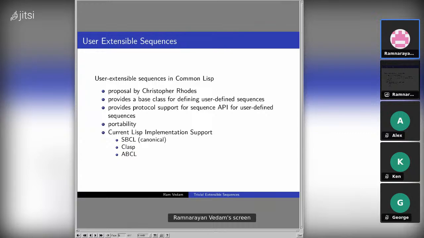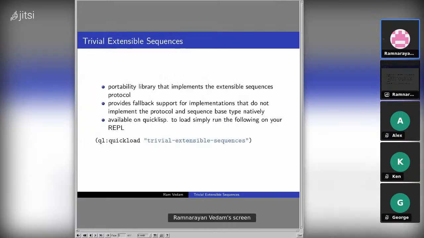This becomes the motivation for implementing trivial extensible sequences. Trivial extensible sequences is a library created by Shinmera. It is a portable library that implements this protocol. For implementations that do not implement the extensible sequences protocol directly in base type natively, trivial extensible sequences provides fallback support for all the basic APIs. Okay, and it is available on Quicklisp.